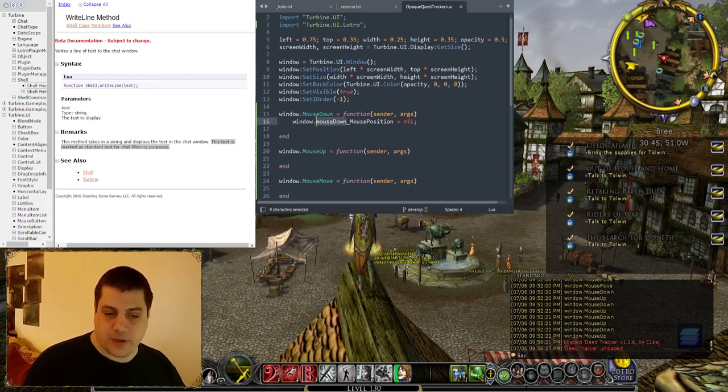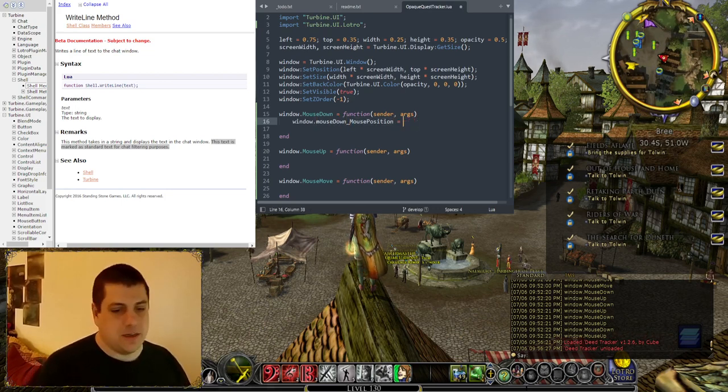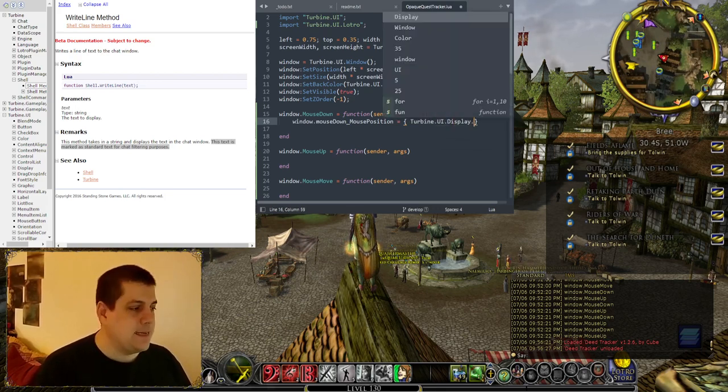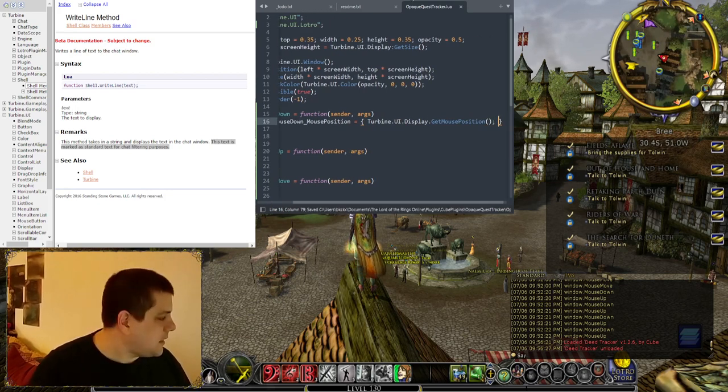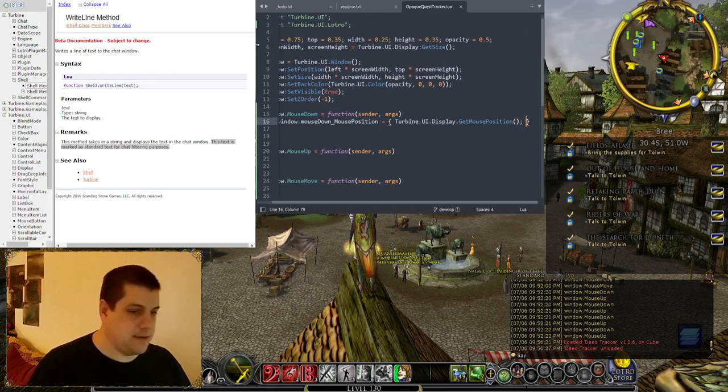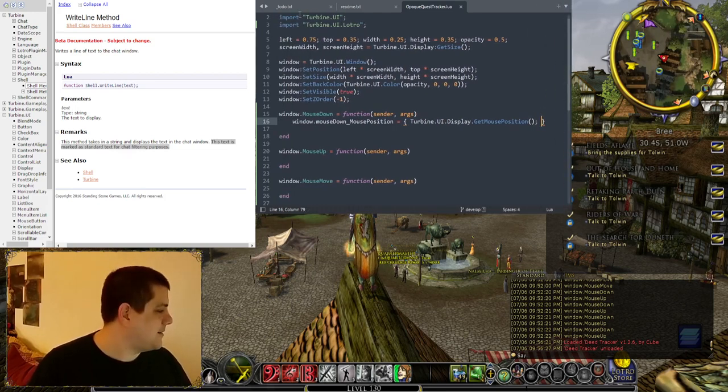So this was captured in mouse down and it's the mouse position. And why do we say that? Because we're going to say turbine.ui.display.getMousePosition. Now, my window's not really wide enough for that. Can I go ahead and make that a little wider? Awesome. Cool. So what's going on here?